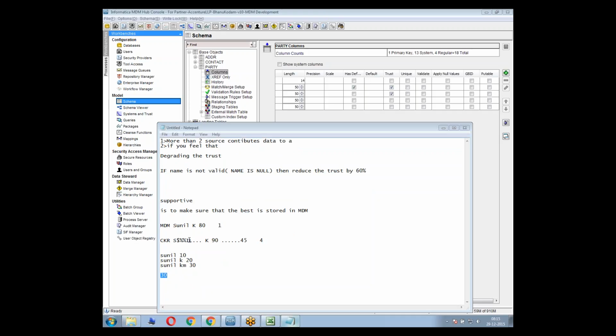Okay, so Vamsi, this is a record that is already there and I'm getting this new record. What is happening here is this is Sunil K and this record is an invalid record. You can see there are many types of characters there. So basically this is either invalid or less valid, low data quality. I don't want to store this in my MDM because I can see this is not the best version.